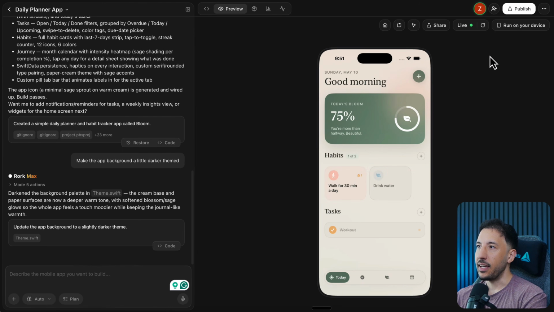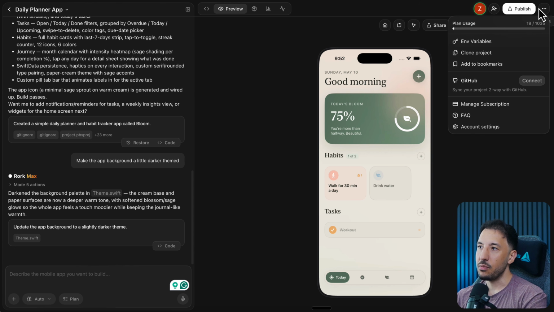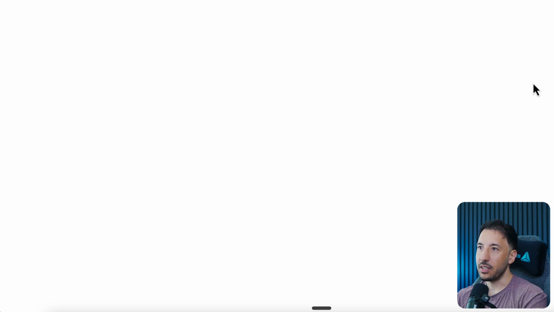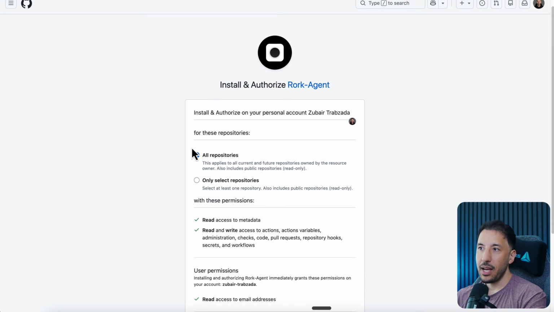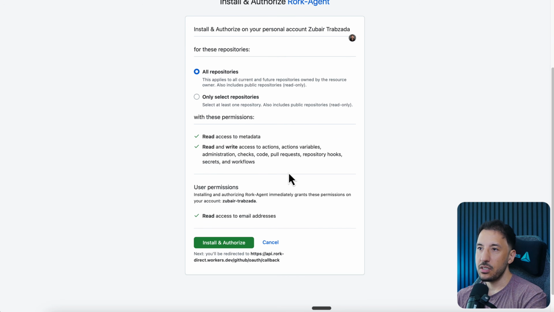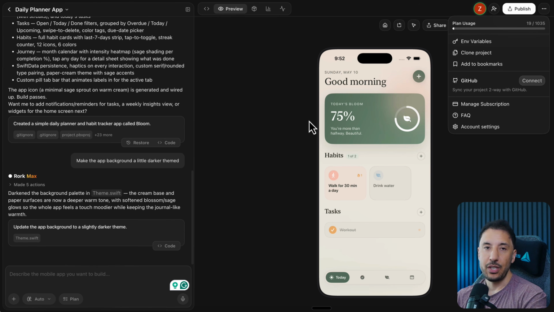Now, another thing is, as far as the code that this app is generated with, you can also publish this on GitHub. So let's say you want to keep track of the code. You just want to keep it also on a separate space as well. So you're going to come here in the three dots right here, right? You can also sync your project two-way with GitHub. So all you have to do is click on connect here. This is going to open up your GitHub account. So you're just going to install an authorized Roark agent to make sure that you have the ability to put this on GitHub, so that way you have access to the code there. Okay, so it's very simple there.